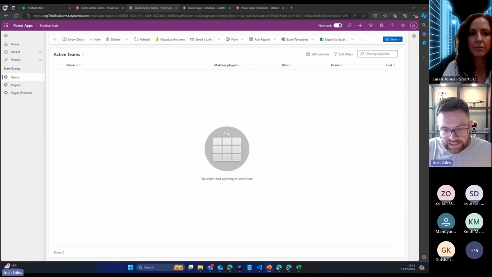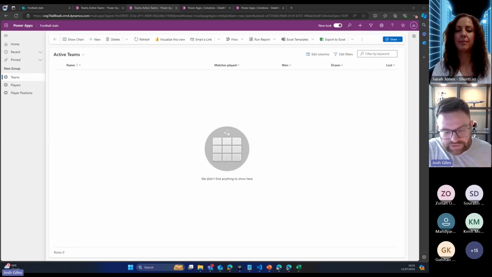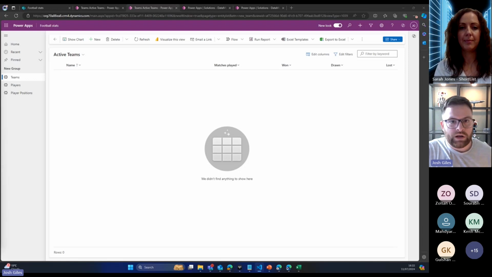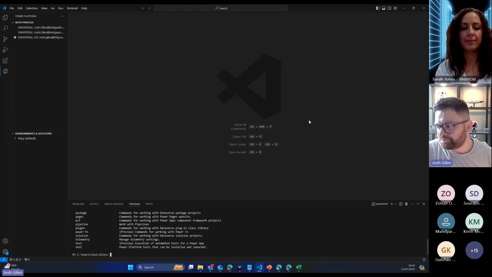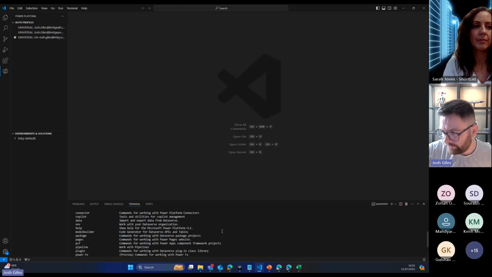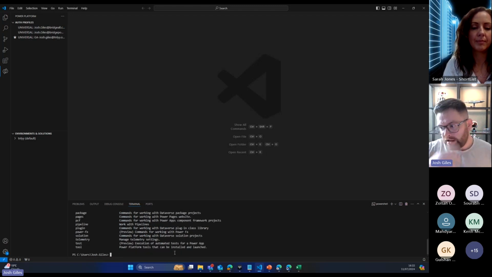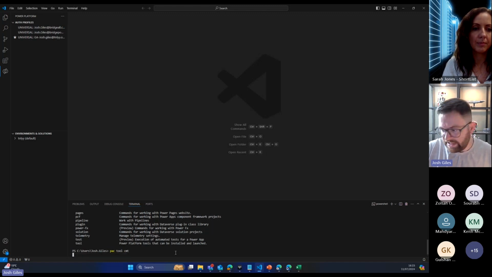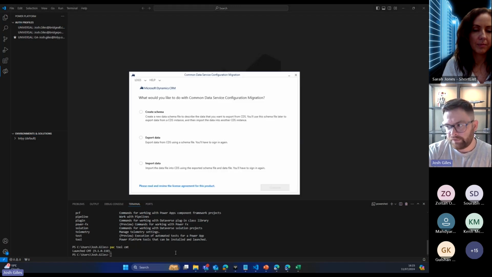So let's look at what that looks like. I'm not going to actually do a Dataverse to Dataverse migration here, but I can at least showcase what it looks like and what the outputs of that are. So I've got Pack CLI installed. I'm just going to get to that via VS Code. I don't think I can zoom in all that much here. To launch it, I'm just going to call pac tool cmt. And that will open up the configuration migration tool.